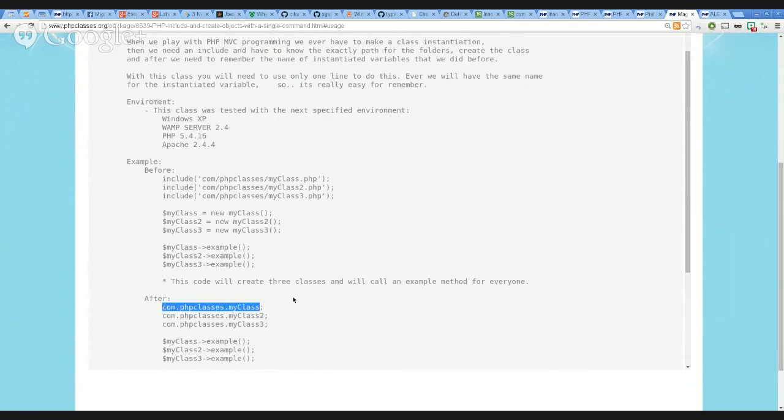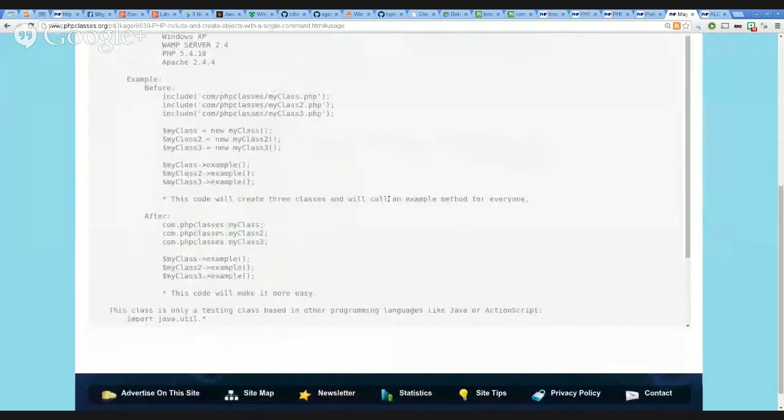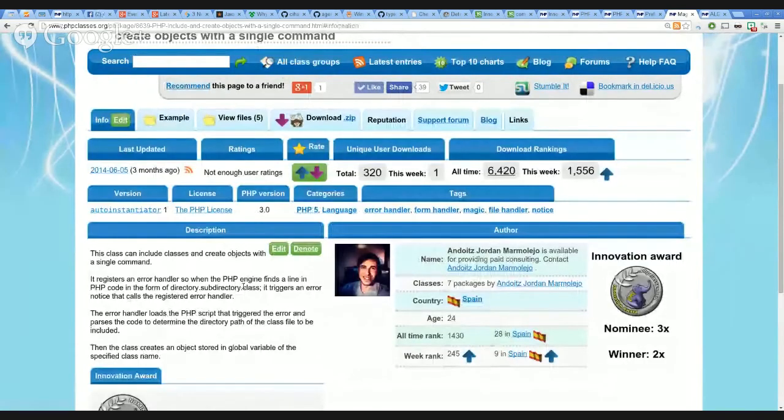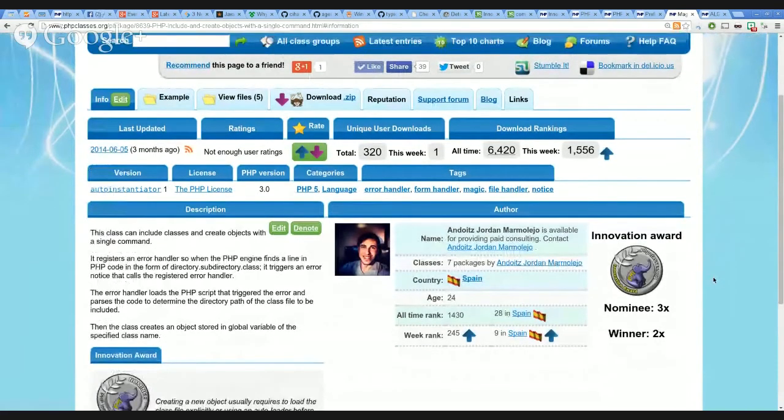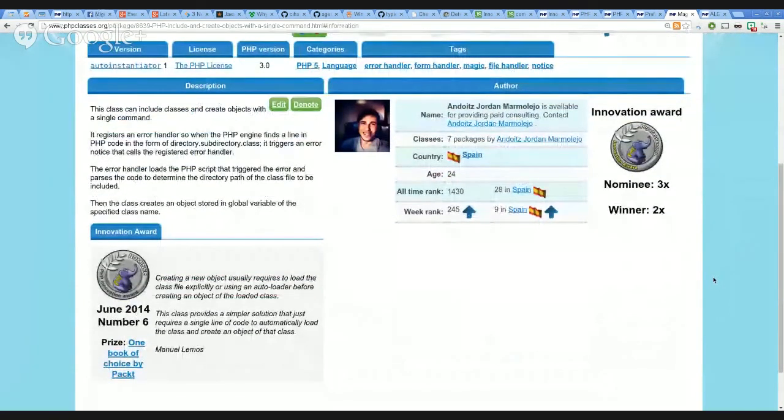This seems to cause a syntax error in PHP, but actually it triggers an error handler that will do the magic. That's why he called it magic PHP auto instantiator. So this is a very creative solution. Kudos, it makes it look more like Java. Yes, exactly. Maybe he also has to work on Java in college or for some other task, and he prefers that. So for this, Android's picked a book from Packt, and that is a nice prize.